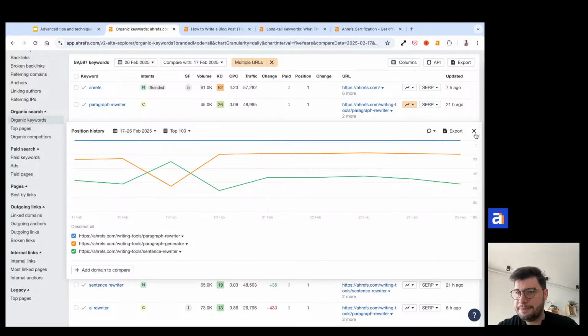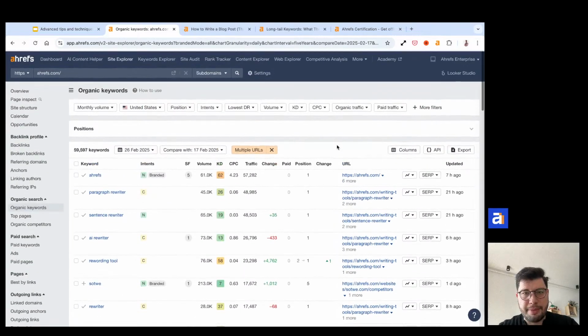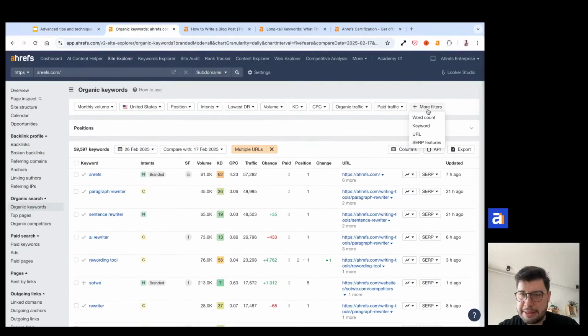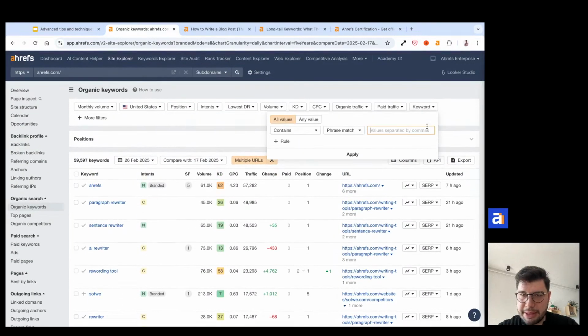All right, so this was a good case of keyword cannibalization. I'm also going to show you a bad case, and for that, let me go for a keyword I know, and that's Ahrefs case study.